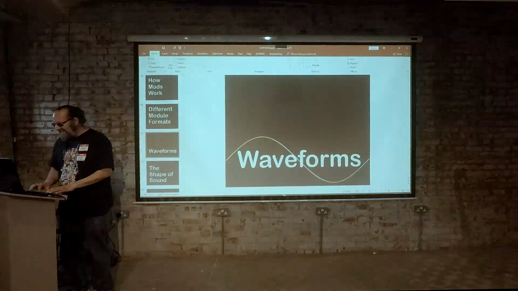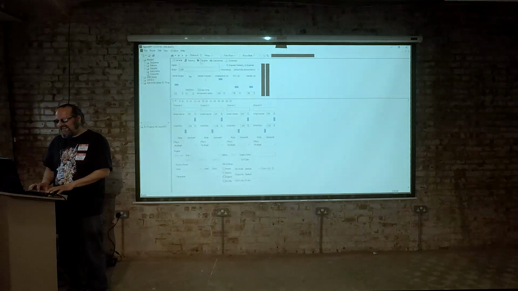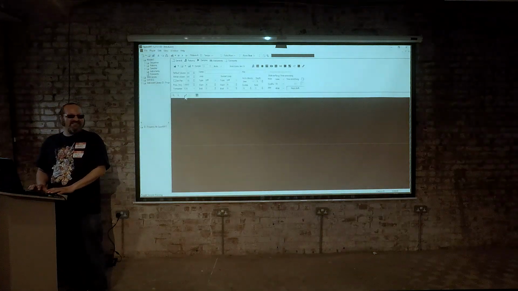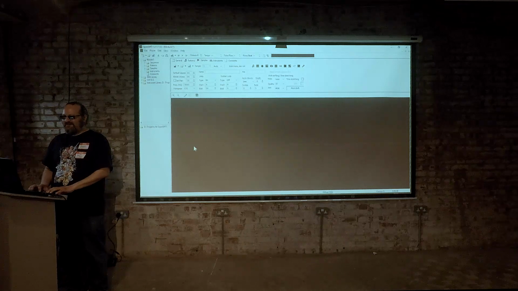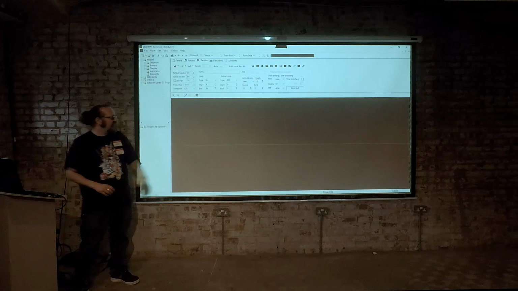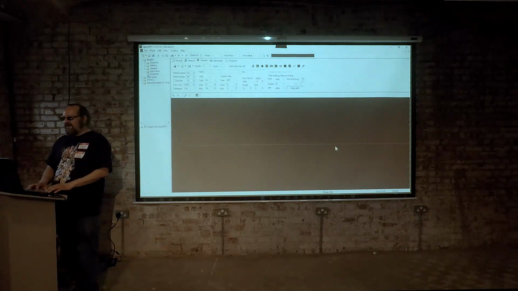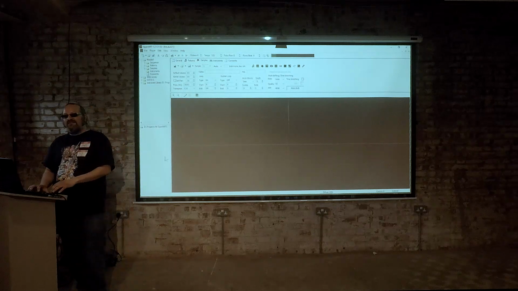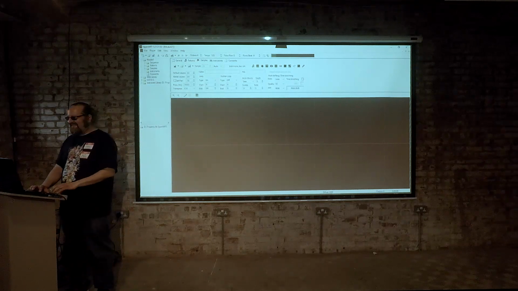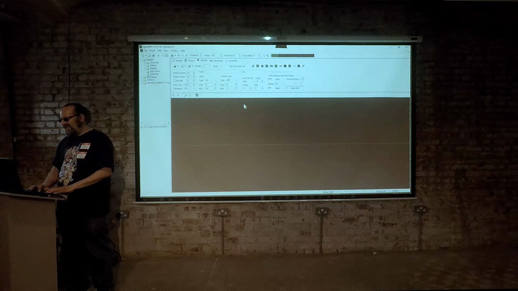Okay, so if I go into my tracker, we're just going to draw one. We're going to have a 64-byte waveform, and it's going to look like this. So this is a square wave. It's hard to see because of the projector. If I press play, that's what a square wave sounds like. But I can draw over it as it plays, right? I can change the shape as it plays.